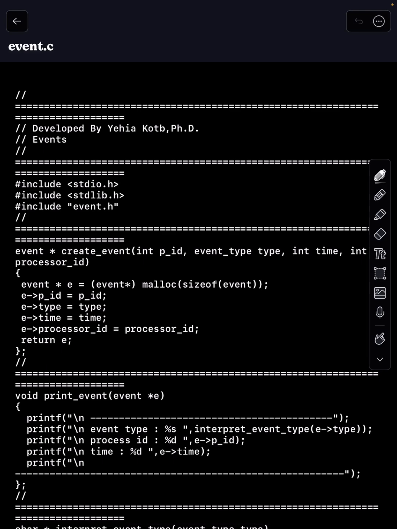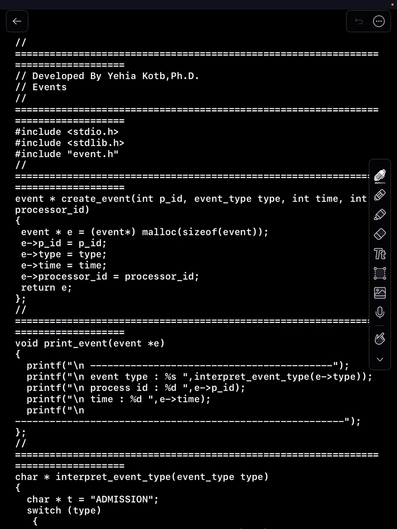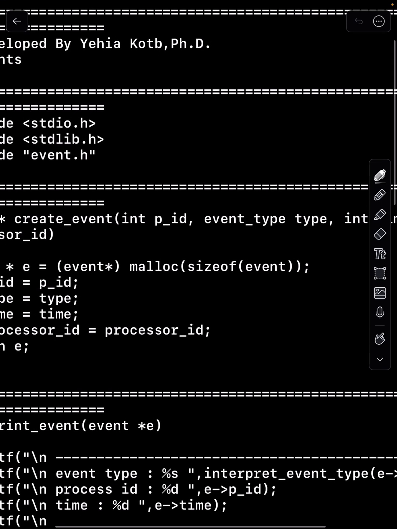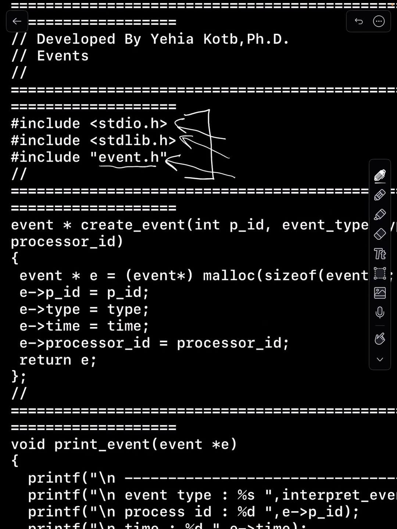Okay, now let's start with event.c. Again, event.c is the event code. That's the literal description of what you have seen in event.h. Here, as you can see in the include part, I'm including stdio.h, standard input output, stdlib.h, and what is this? Event.h. What is event.h? It's the one that we just wrote.